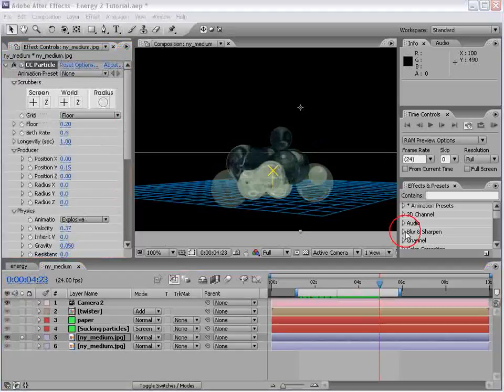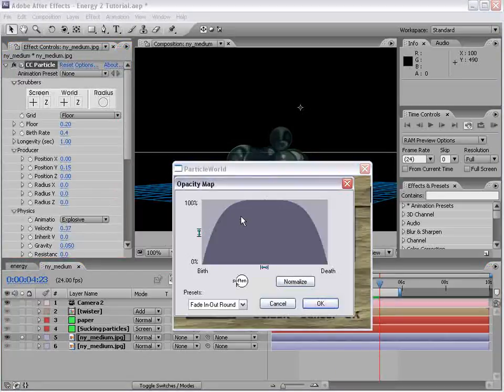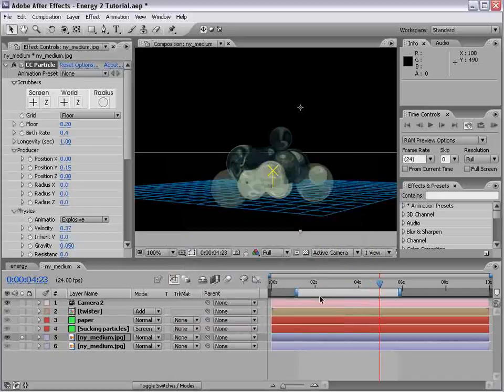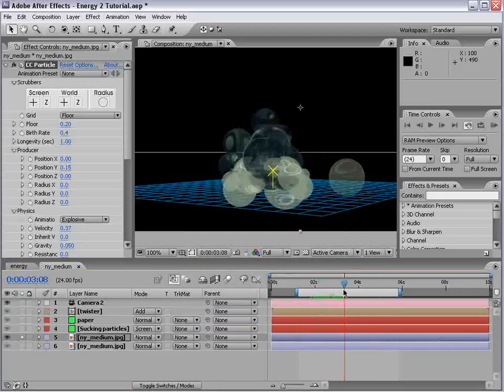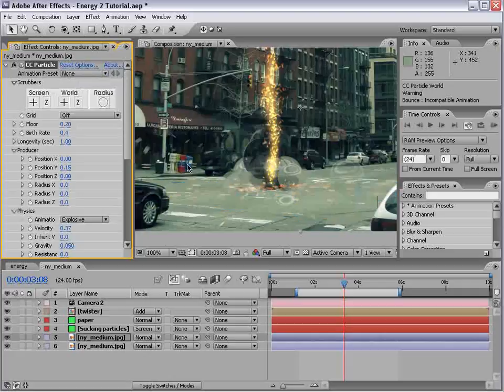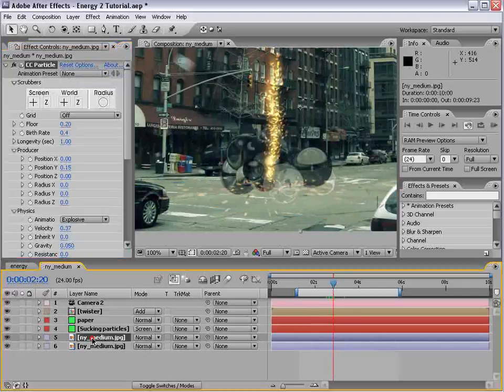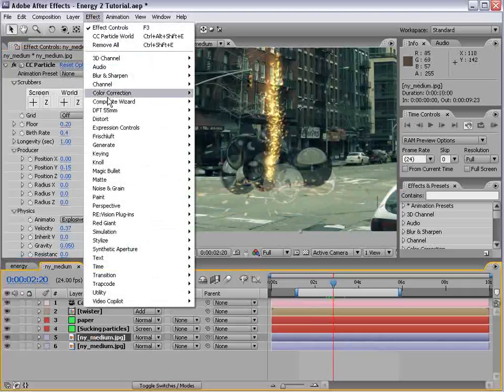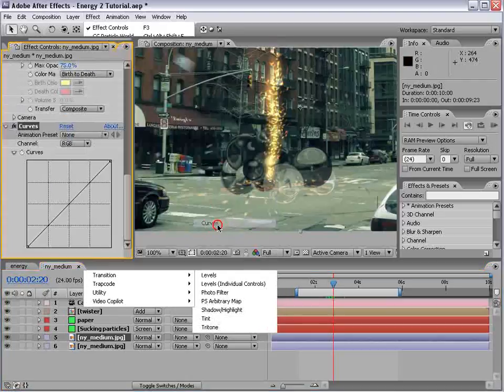And also in the options, there is an opacity map, which allows you to sort of fade it in, fade it out. And we want it to be fade in round, something where it's pretty smooth as the particles kind of fade away. And we can turn that off, set it to off, and that way we don't see the grid.